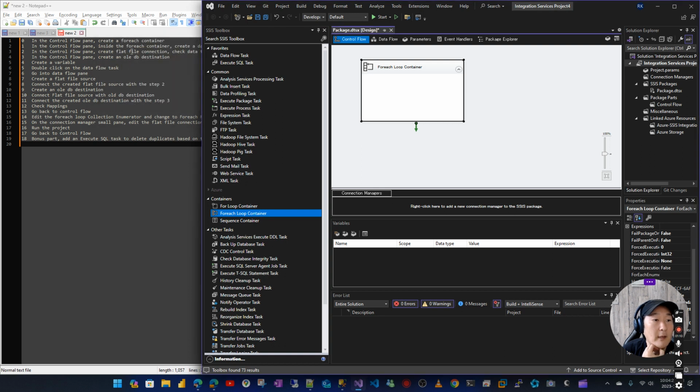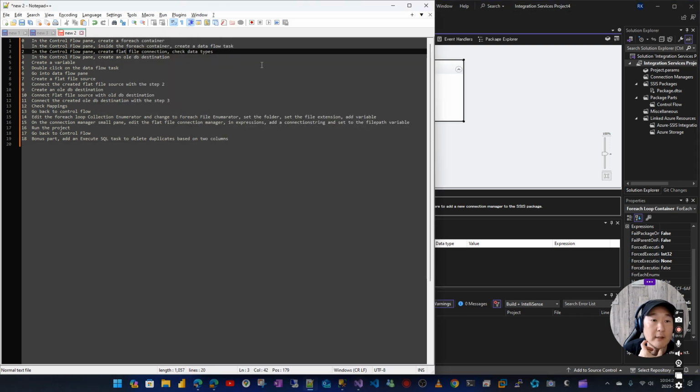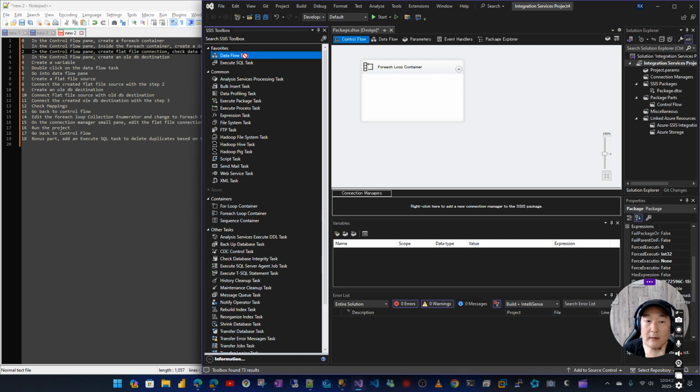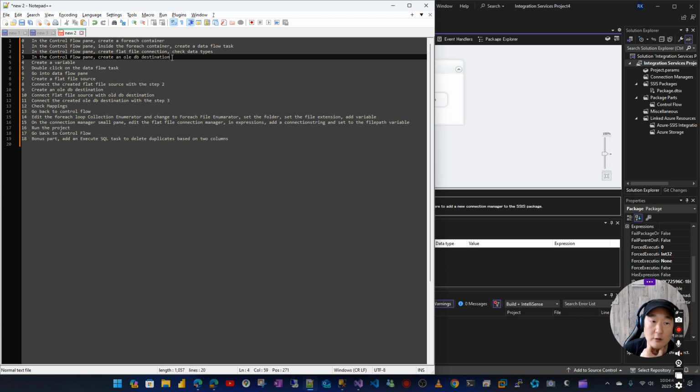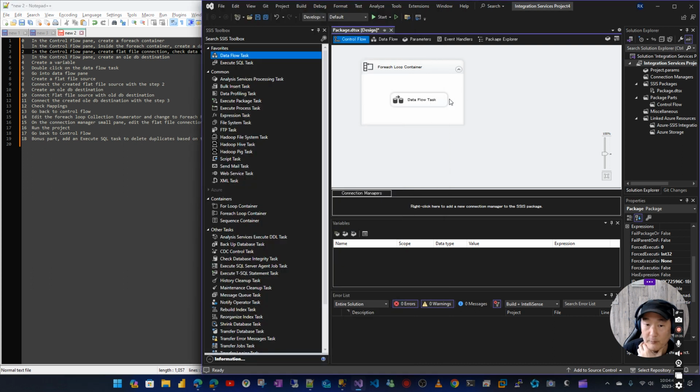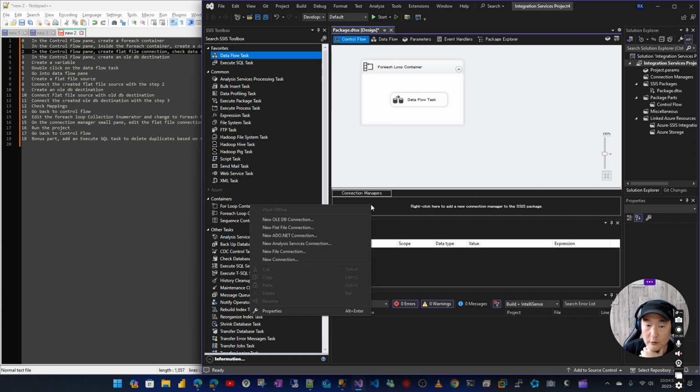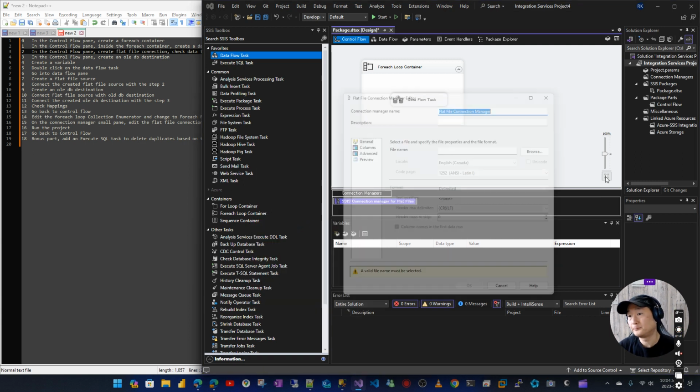In the control flow pane, inside the Foreach container, create a data flow task. I should say drag and drop. Anyway, create a flat file connection and an OLEDB connection destination. In the flat file connection, check data types.